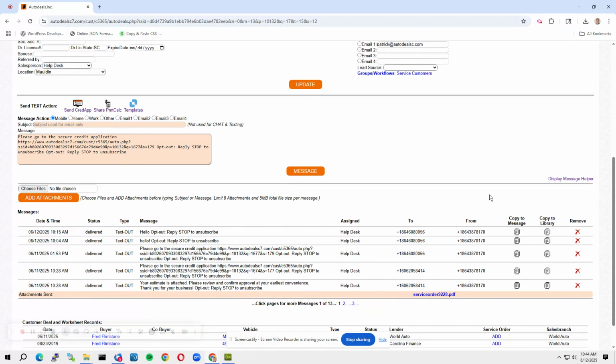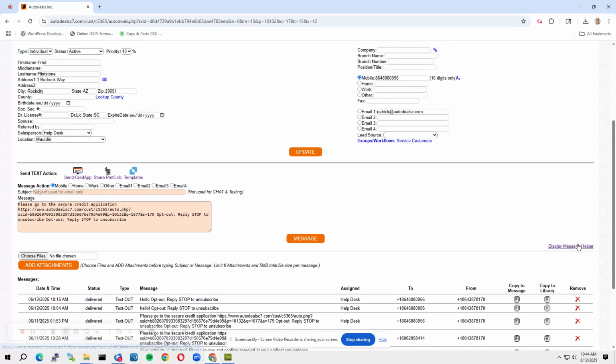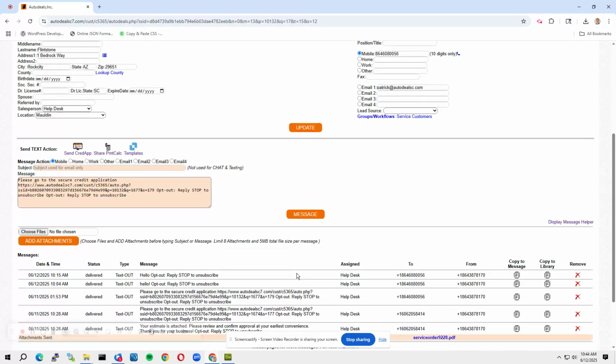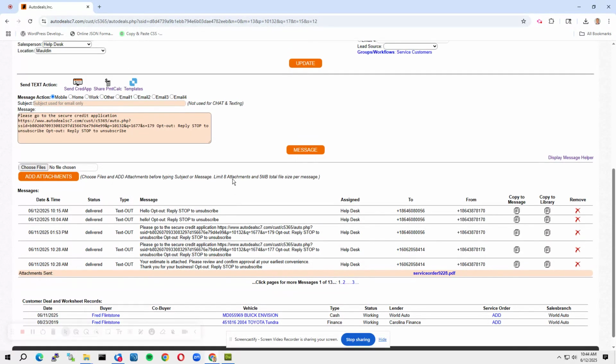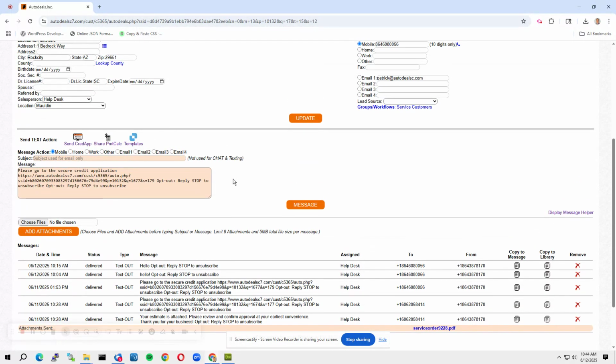And in the next video, we will show you how to look at the Message Helper library and how to add categories and how to edit messages that you want to send out.